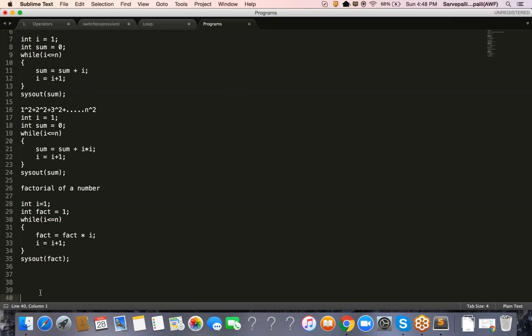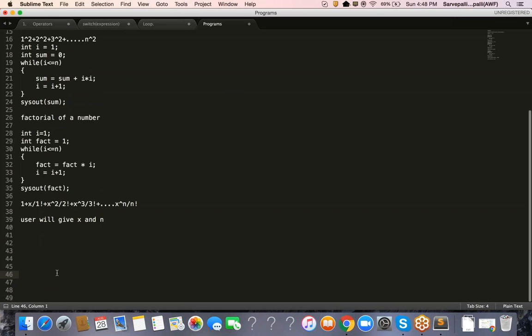So now you're going to try one program. It's a series program, combining all these things. The series is 1 plus x by 1 factorial plus x square by 2 factorial plus x cube by 3 factorial plus dot dot dot x to the power n divided by n factorial. So this is a series. The user will give x and n. You need to write this program.